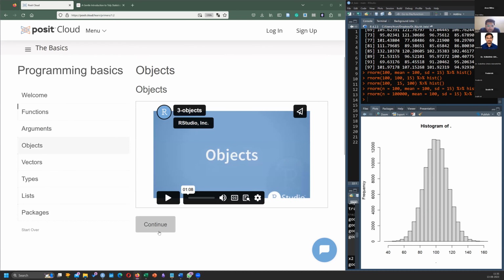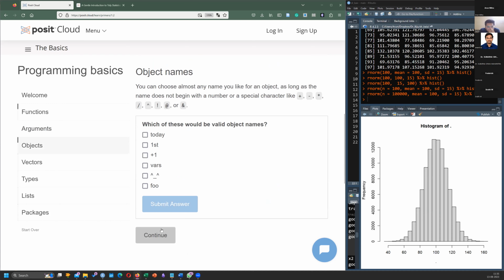And now we're going to talk about objects. You can choose almost any name you like for an object as long as it does not begin with a number or a special character like this. I think that's quite easy to understand. Which of these would be valid object names? Come, tell me.